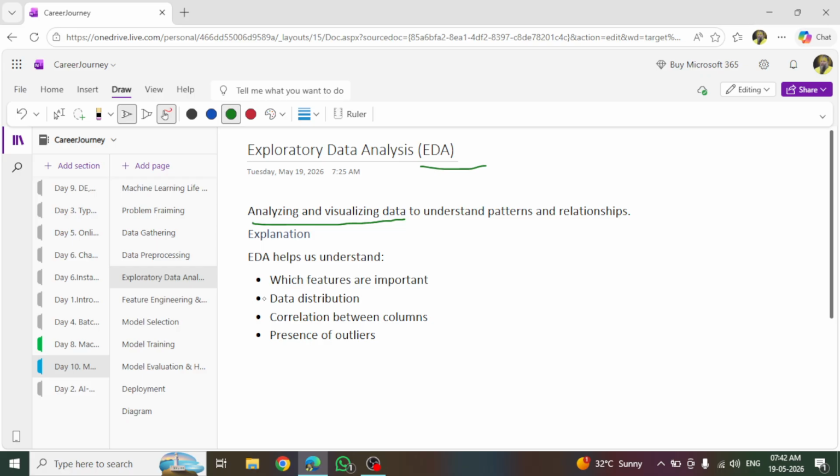EDA helps us understand which features are important. Suppose you have 10 features. Basically, we can't provide all of them to the machine learning model. We find out which features are most important, which features most affect the target column. These features are used to improve our performance, and also data distribution, how your data is distributed.